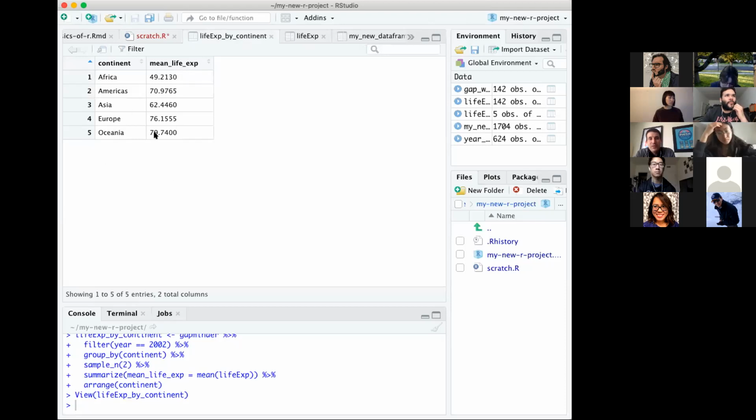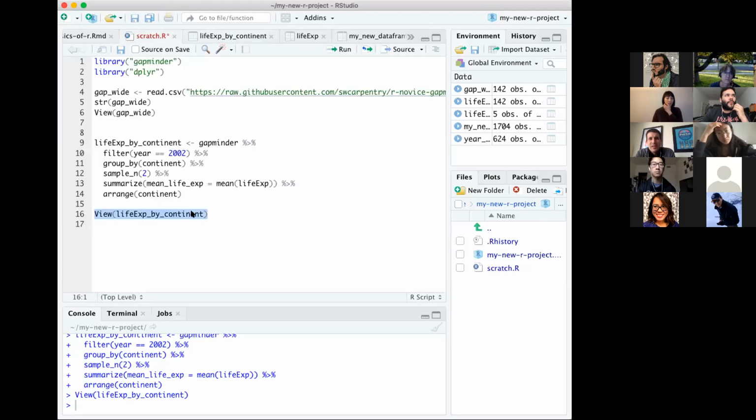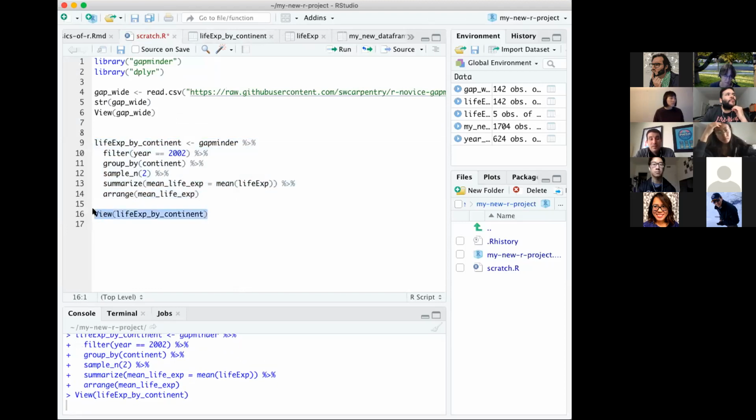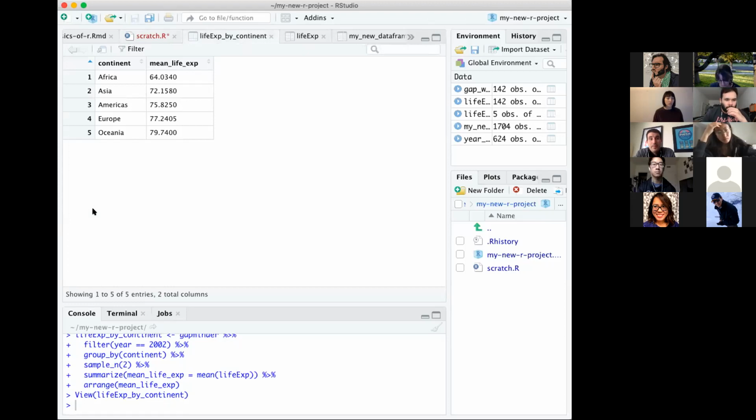So this is by continent. We could also say, hey, in the case that I had previously, maybe I want the folks with the highest average life expectancy. We could put that here. And if we take a peek at this, well, this is in ascending, but we could reverse it to descending. So this is from lowest to highest.